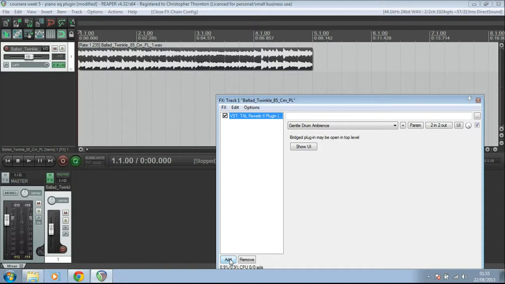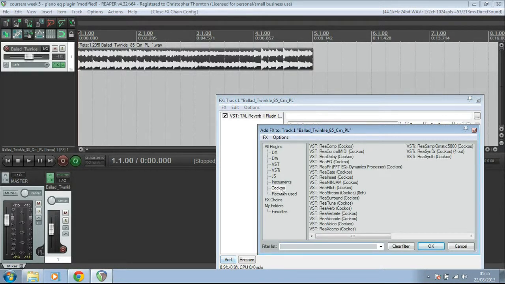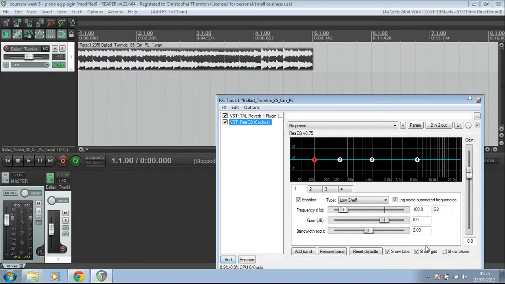What you want to do though, if you're dealing with the EQ, is go down here, click on Add, and if you click on Cockos, they have a lovely EQ plugin called ReaEQ. If you click there, and when you load it up the first time, it should look like this. And you see there's a series of points on here which you can configure. I'm going to use the exact same settings as Landon did in the video.